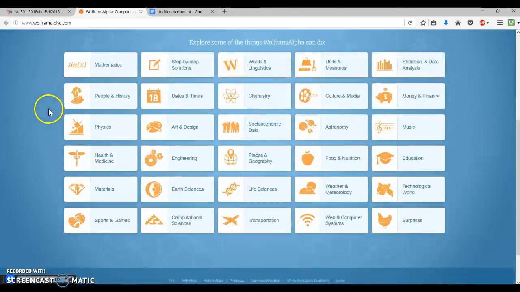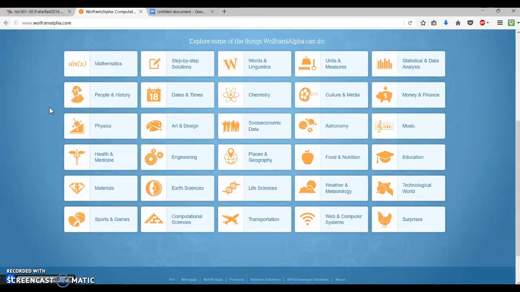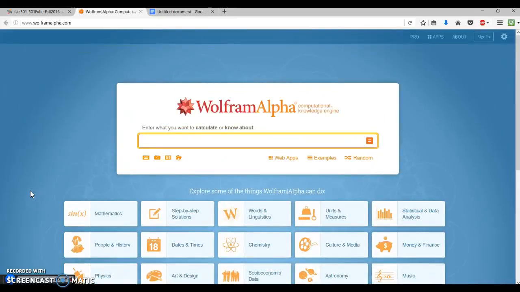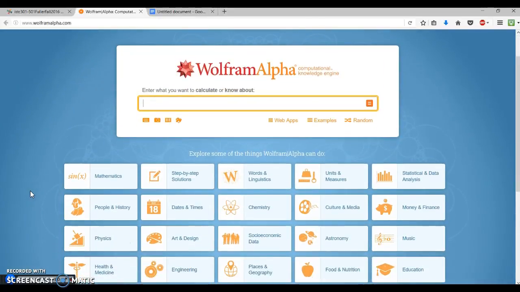Now, if you scroll down a little bit, you can see the myriad of topics that this computational knowledge engine covers. It covers mathematics, people and history, chemistry, astronomy. It'll go over culture and media. I believe they can cover current events. They have sports and games, transportation, and talk about web computer systems and so on. So when you have the time, I would encourage you to click on some of these and see what kind of topics you can look up and see what this computational knowledge engine will give back to you.